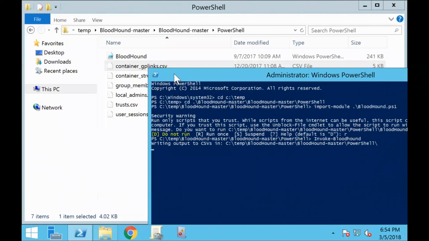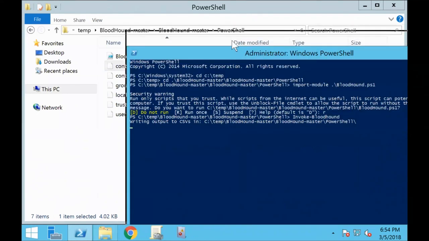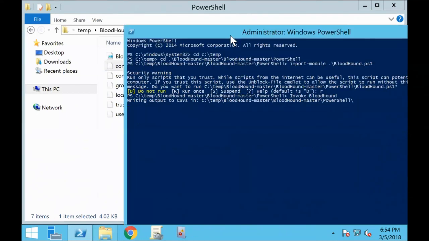So right now it's writing all of those CSV files. Those will update here in a minute, and it'll create yours from scratch, in whatever directory that PowerShell script is in. And so that'll take a little bit while that's running.